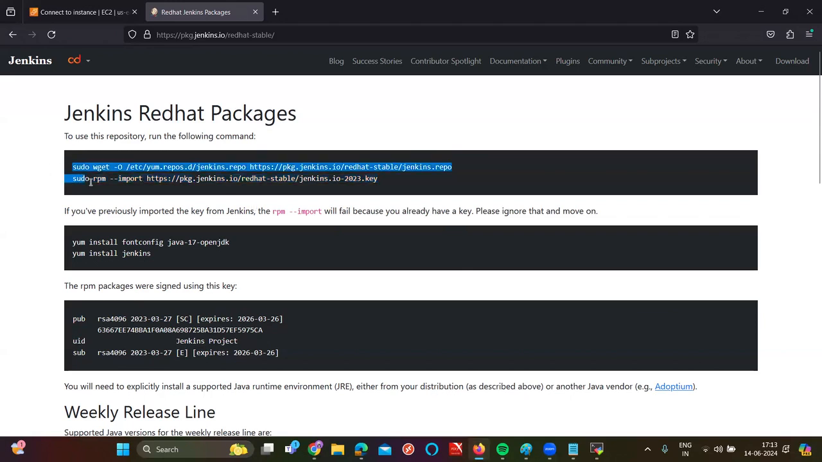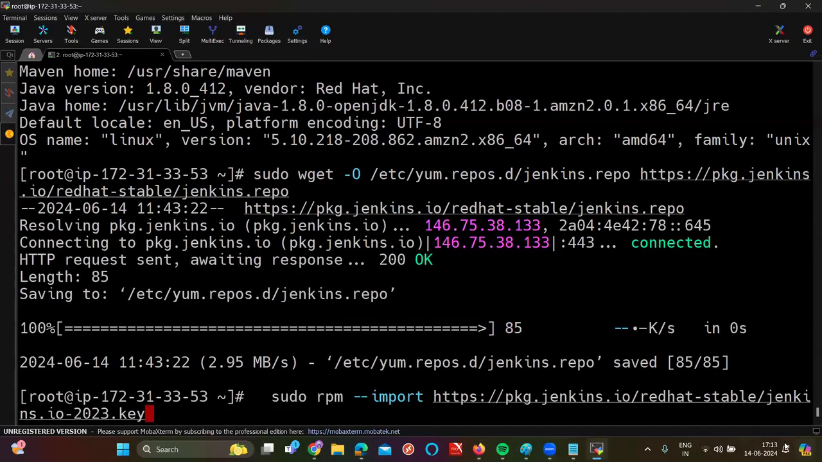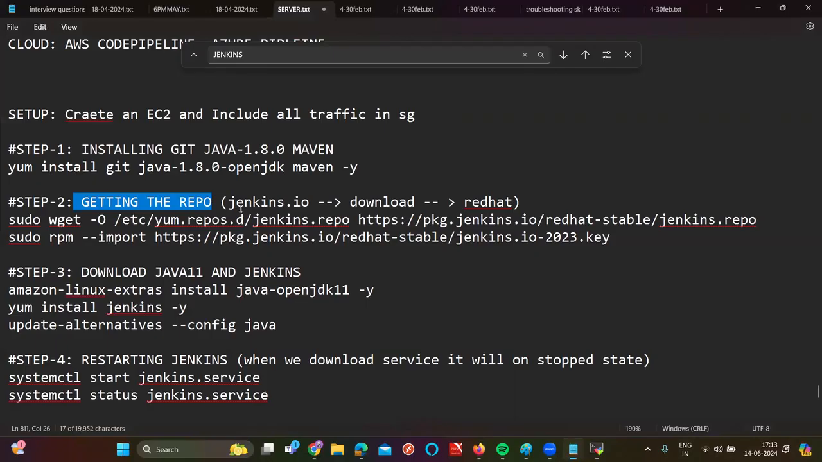Simply you can go and copy them and paste them. Already I have given both in your notes here. See, go to jenkins.io, go to the download section, select whatever repository and key you see there, and you need to download them. Why? Because if you don't download, some of the Jenkins plugins and functionalities are not going to work for you. That is my step number 2.